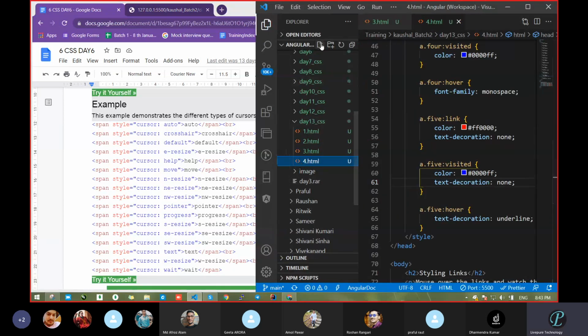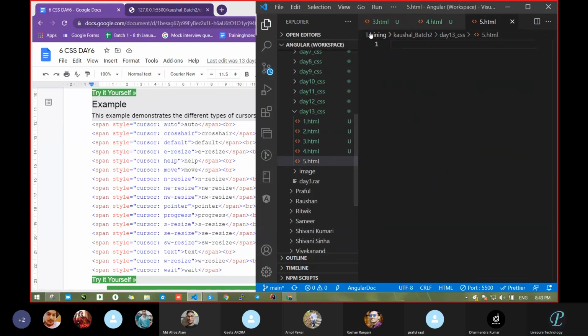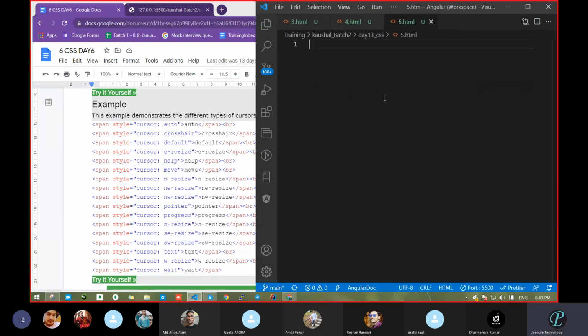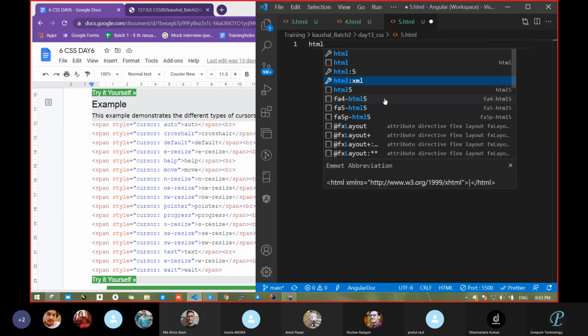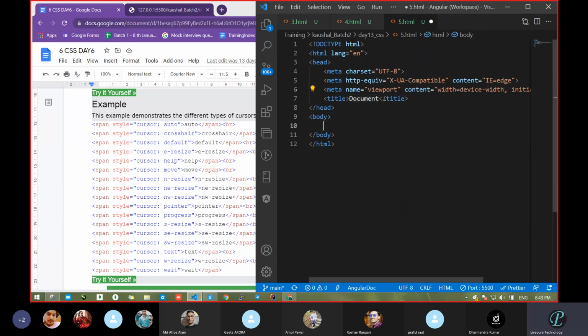Go with 5 dot HTML. We wasted too much time due to the system.